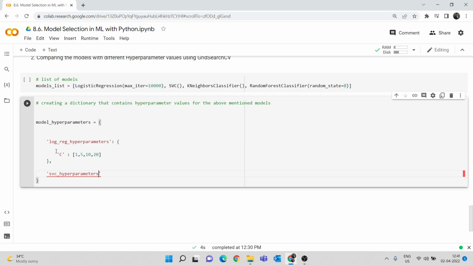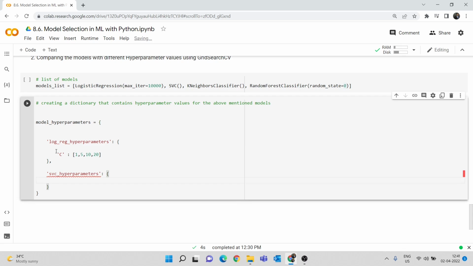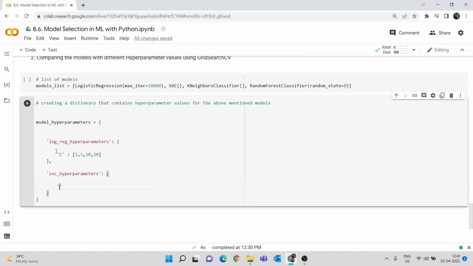Okay, so SVC hyperparameters. Again we have to create another dictionary within this, and those values are two things. One is kernel, and for kernel I'm going to consider different kernels like linear kernel, polynomial kernel, which is represented as poly, and RBF. We have discussed these different types of kernels in our support vector classifier video, so we can check that out. It will be in the seventh module of our course. And then sigmoid kernel. So these are all the four kernels that we have: linear, poly, RBF, and sigmoid.